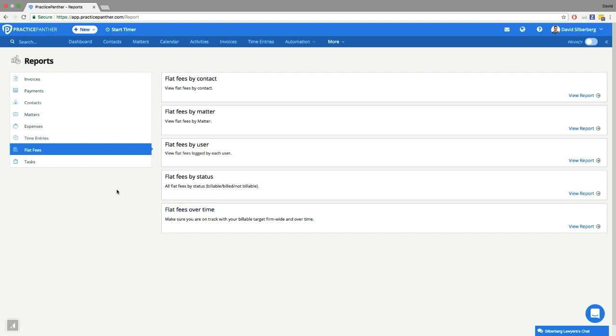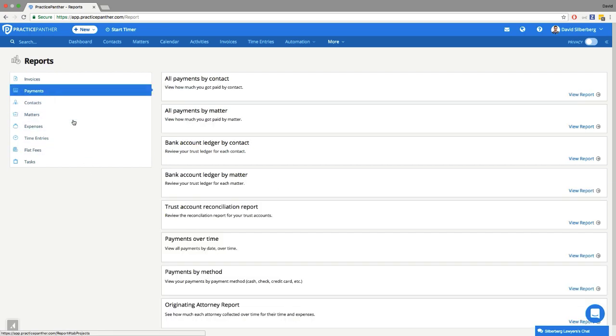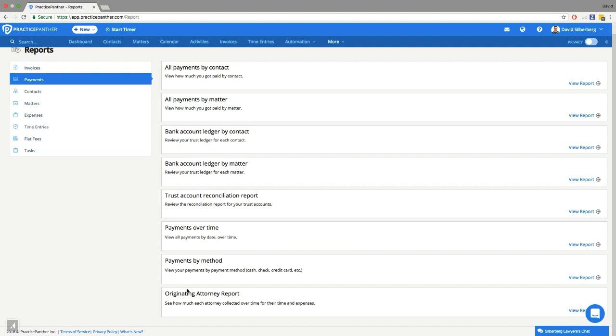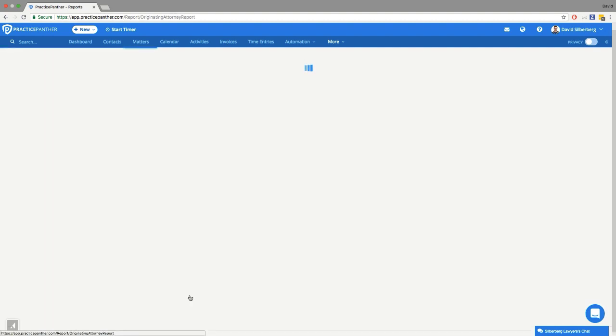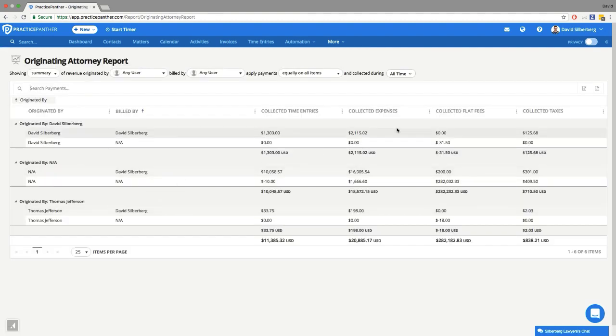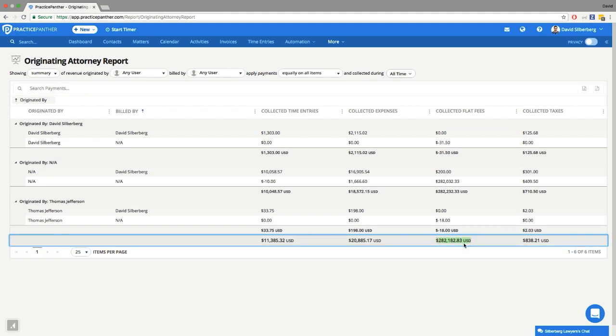Additionally, we can see how much money we've collected for these flat fee services by heading over to our payments tab and going to our originating attorney report. On this page, we can see the collected flat fees section, this column over here on the right, and the totals totaling up down here on the bottom.